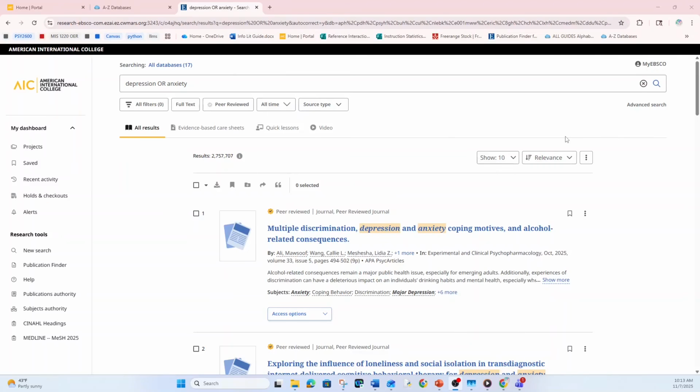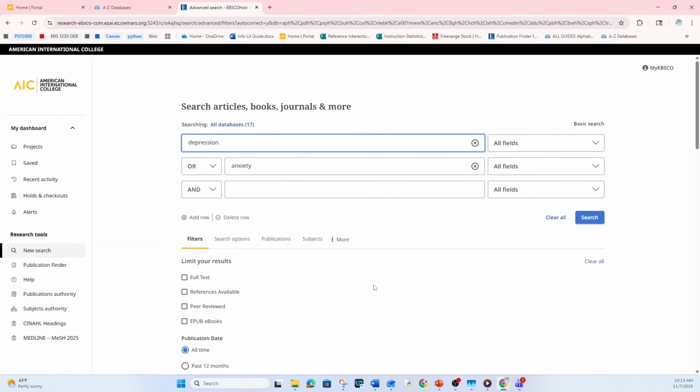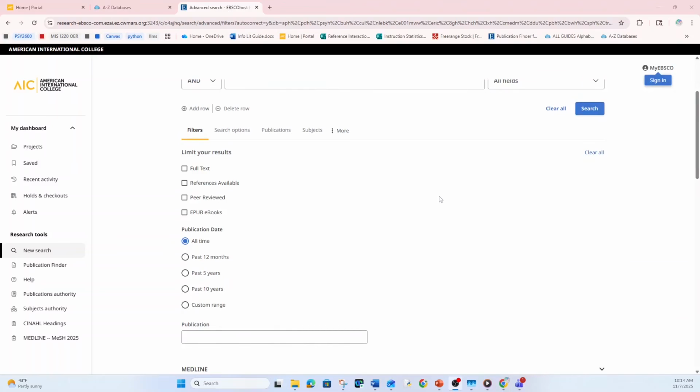Now let's come back into our advanced search and look at some of the filters that we can use. The peer-reviewed limiter is a great one. This will narrow your results to only show articles that have been peer-reviewed, which means that they were both written by an expert in the subject and also checked over by a group of experts for errors. If an article is peer-reviewed, you can feel a little more confident that the information in the paper is reliable.